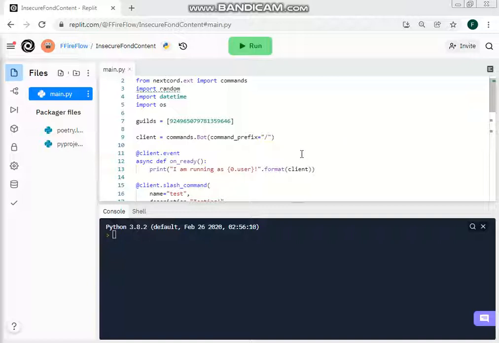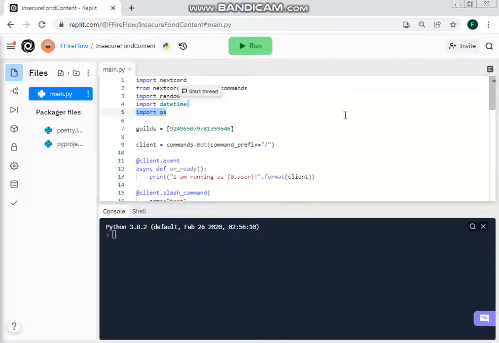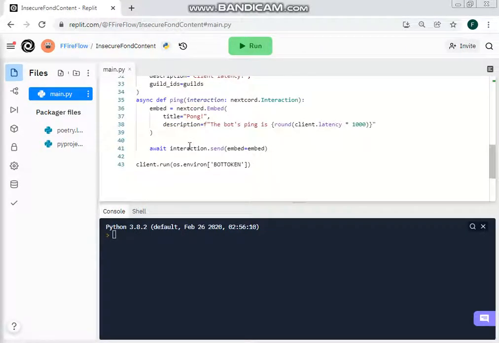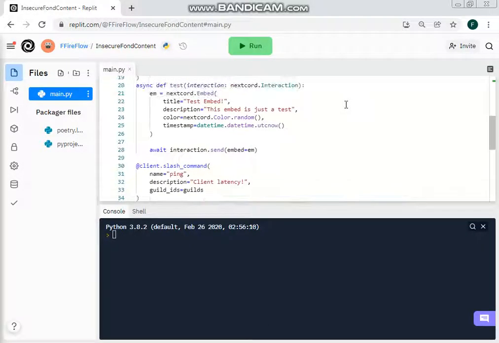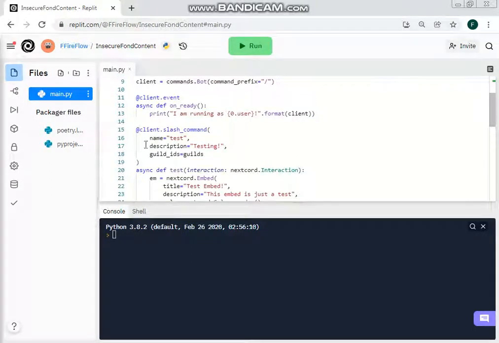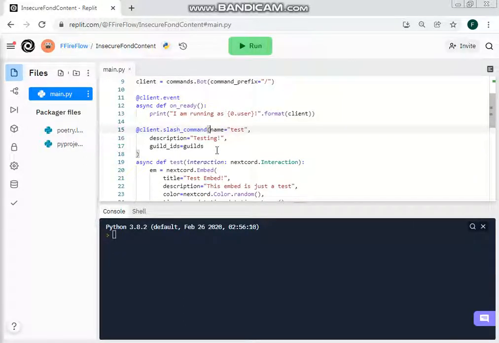So the first thing is that I want to point out a few mistakes that I made in the last video because I am actually very dumb. In these commands it should be interaction or intr like this. It doesn't really matter, but just don't make it ctx, okay? Because that's just wrong, especially in slash commands when you're defining anything like in interaction.